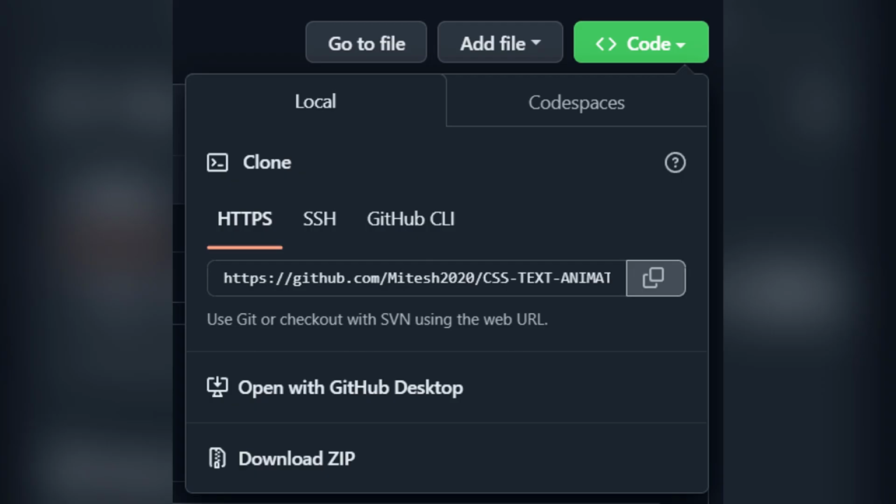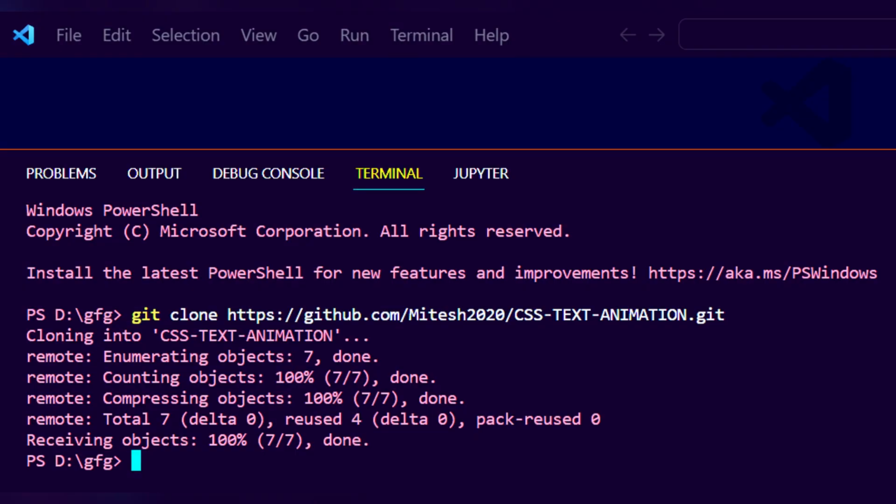Now launch VSCode on your computer and press Ctrl+` to open the integrated terminal, or go to View, Terminal from the top menu. In the terminal, type git clone and your URL, then press enter, and after the clone completes, run cd css text animation, then open the folder in VSCode, just code dot.